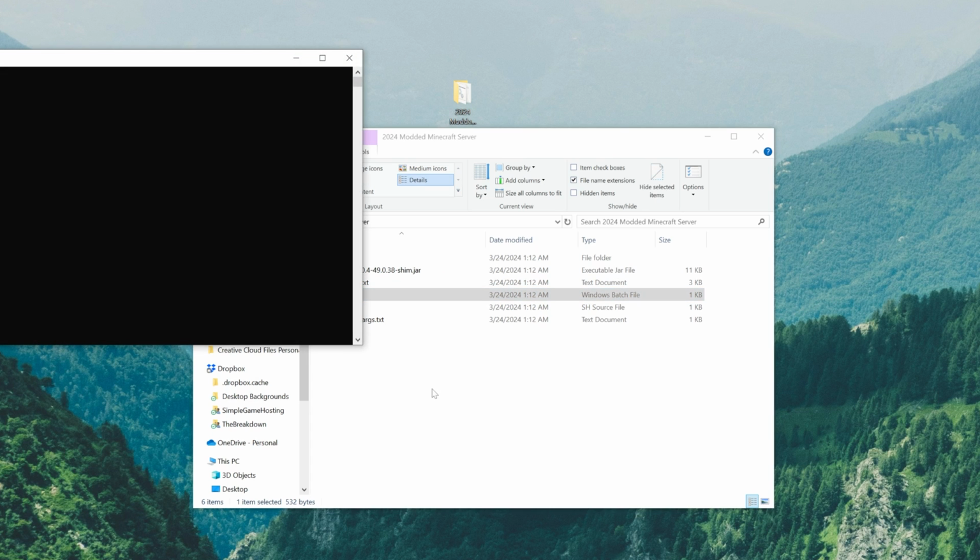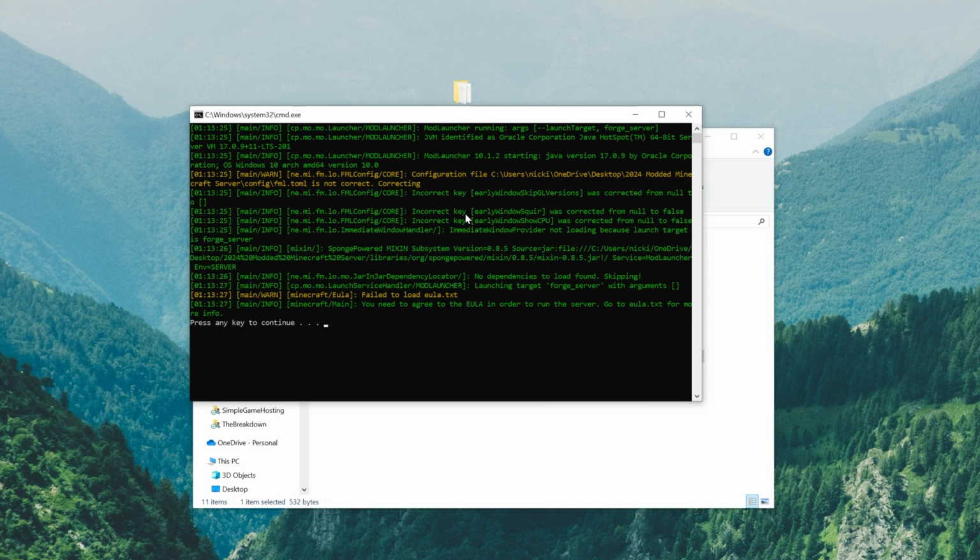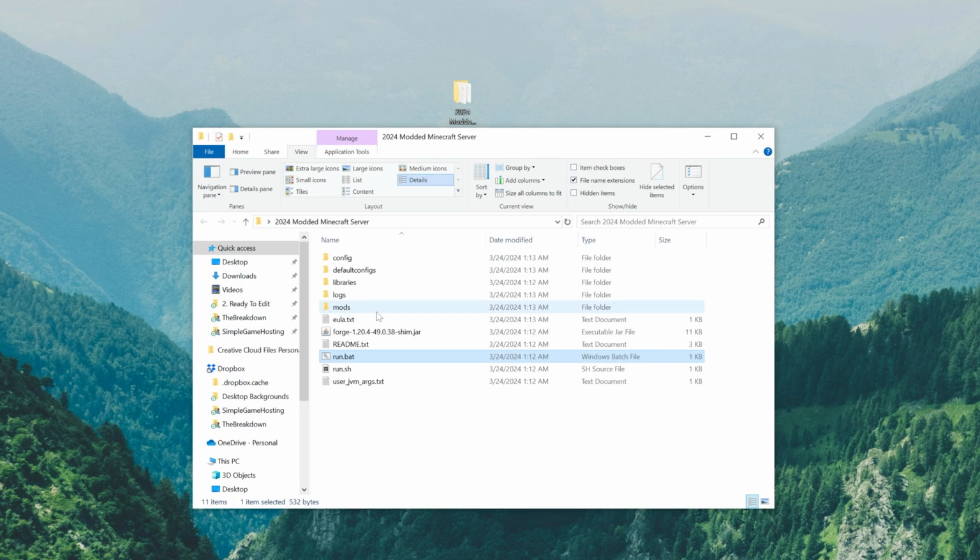Double click on it. And guess what? Your server is going to start. Well, it's going to try at least, but it's going to fail. And you're going to see press any key to continue. Go ahead and do that, and now though you have this eula.txt file.